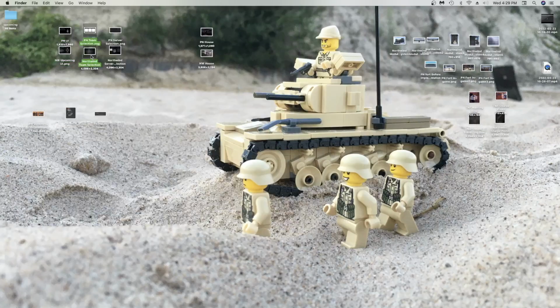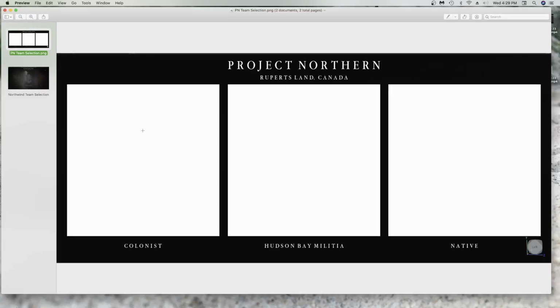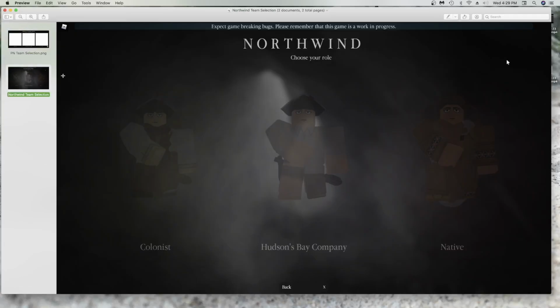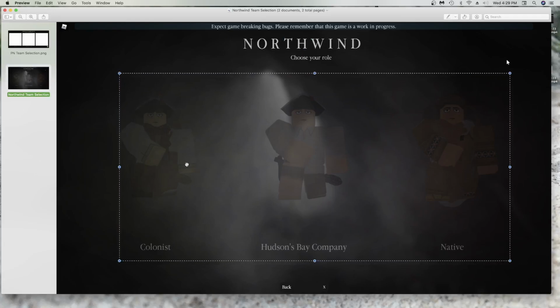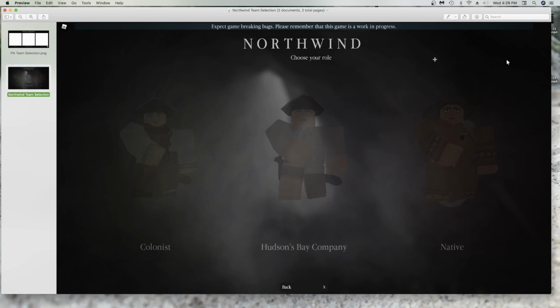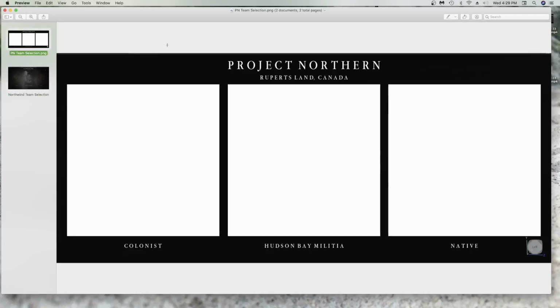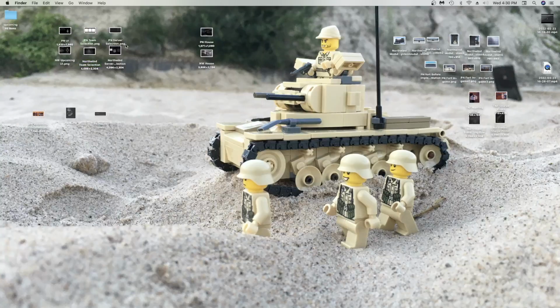Next, we're going to talk about the first screen. Actually, the second screen you get on Northwind. This one. Now, this one obviously has its flaws. This needs to be centered. But you can pretty clearly see what's going on here. We've got the colonist team, the HBC team, and our native team. And this is the Project Northern one. Colonist team, HBC team, native team, in the exact same layout, with the exact same font. Go figure. I don't need to spell this one out. Pretty clear what they're replicating here.